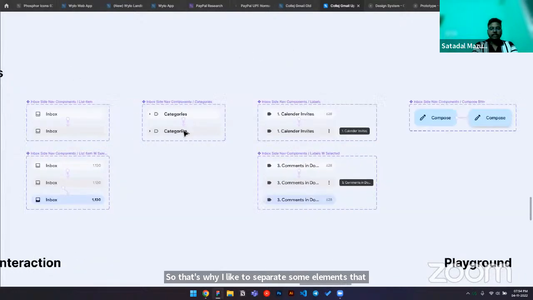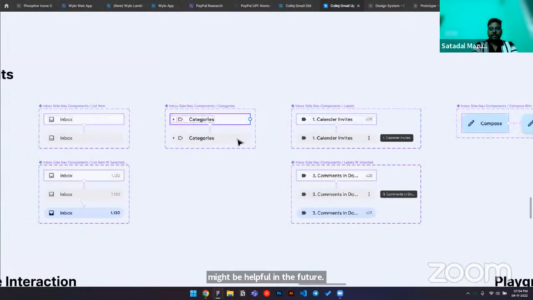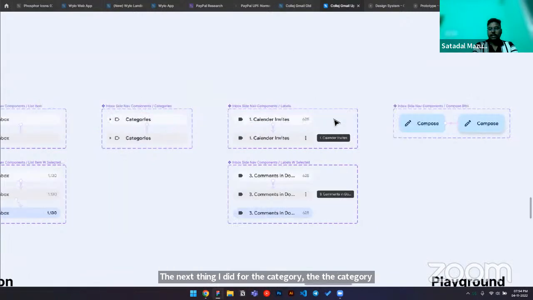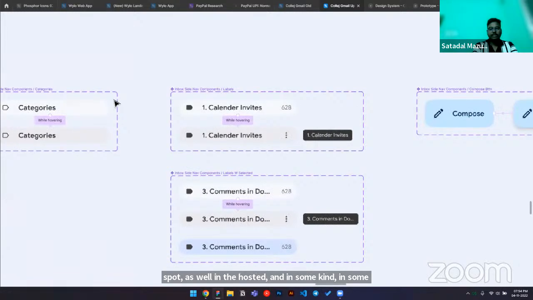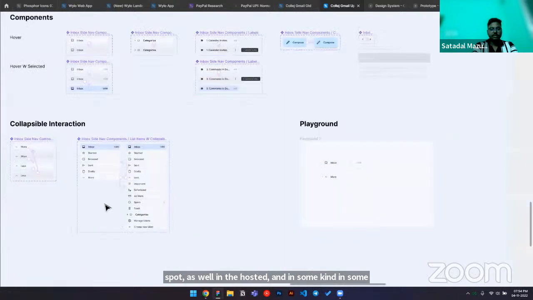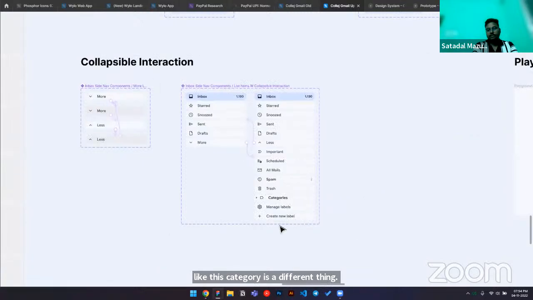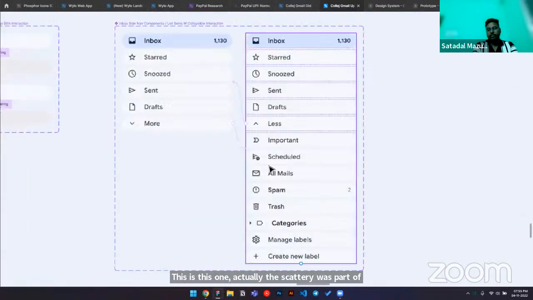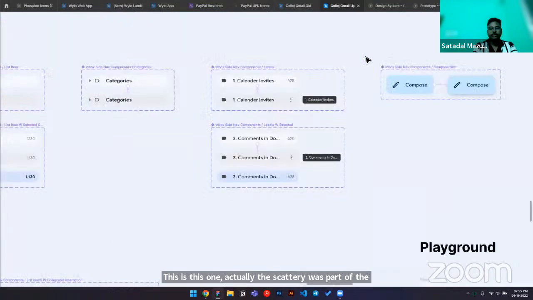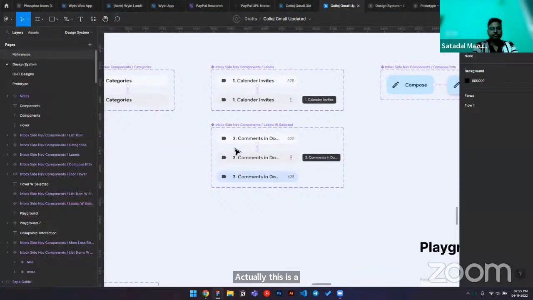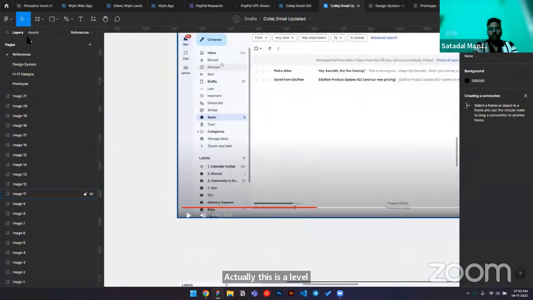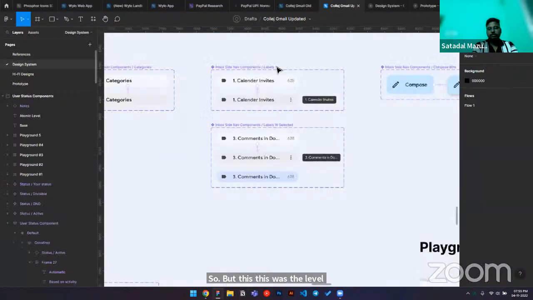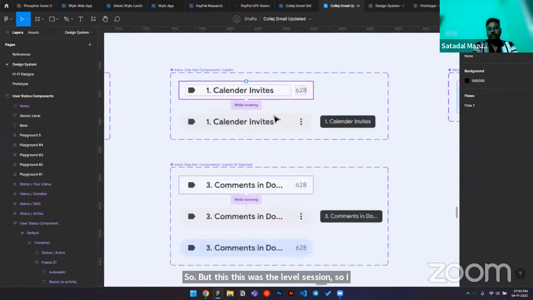The next thing I did was the categories part as well, like the hover state. This category is a different thing. This category was part of the more section. And this part, this calendar invites thing, is another thing. This is a label. So this was the label section, and for that I created the component and added a hover effect.